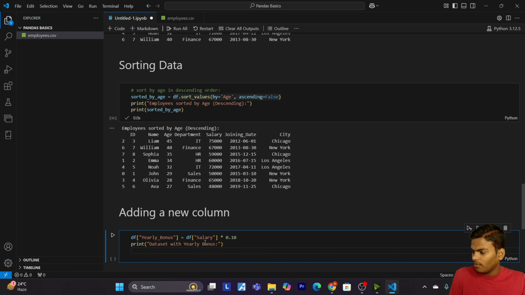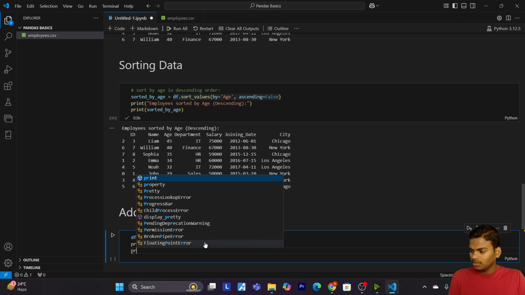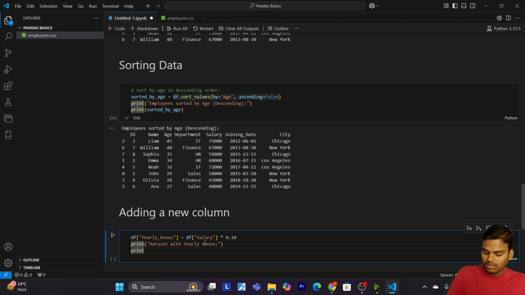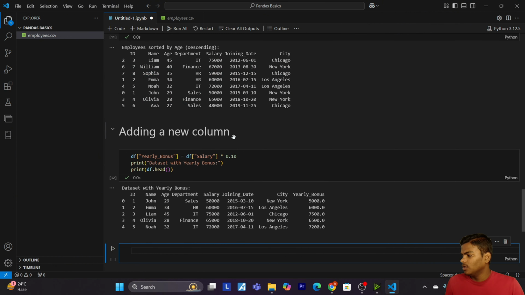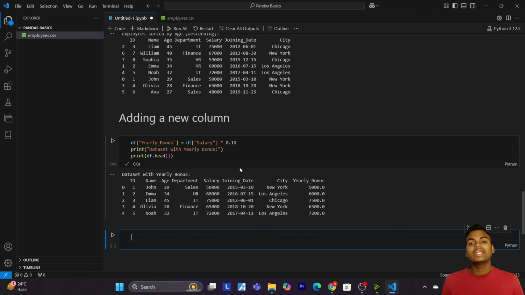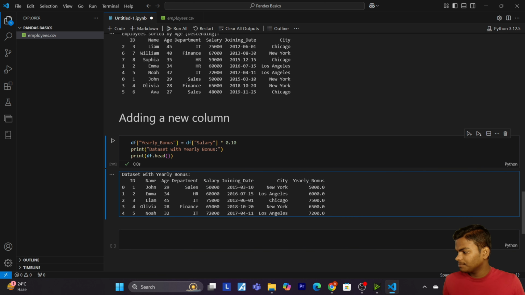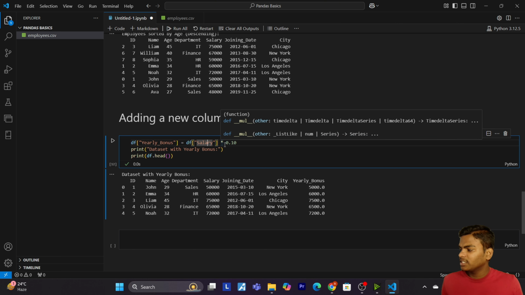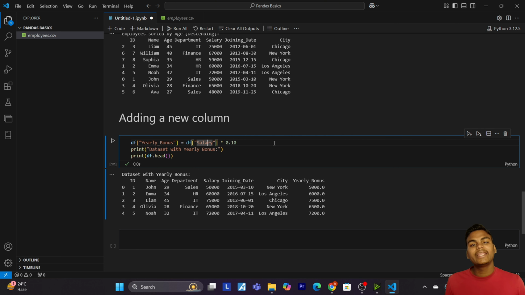So now it's time to print df dot head. Now let's run. So as you can see, we got an updated data set in which we have the column called yearly bonus. So now let's understand what it does. df yearly bonus equals df inside salary multiplied by 0.10. It creates a new column yearly bonus by multiplying the salary by 0.10.